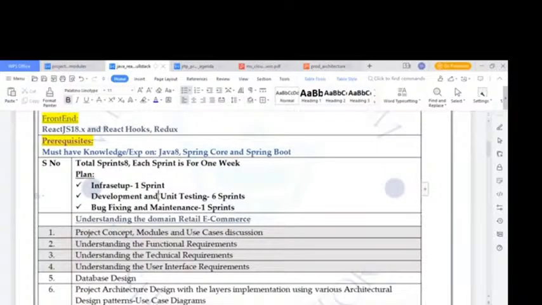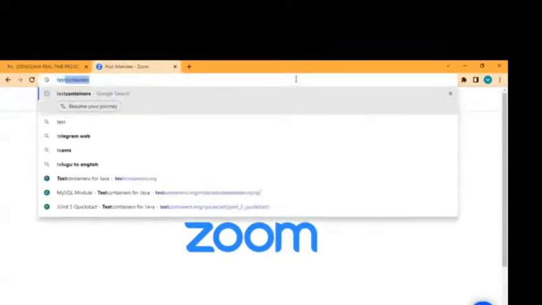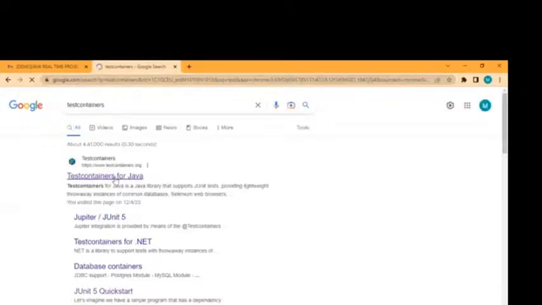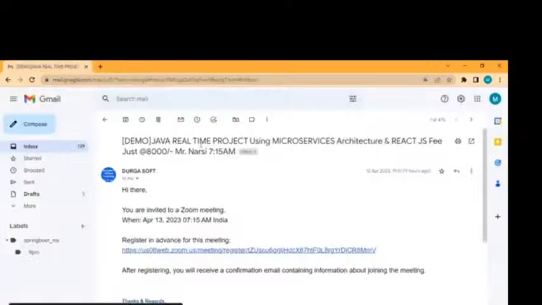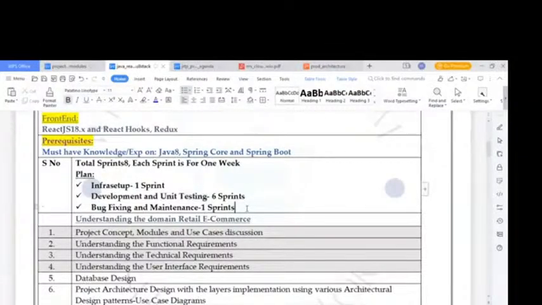Next, from the second week onwards, we'll start the development. And unit testing will take 1 week. I'll cover the complete unit testing with mocking and Testcontainers. So in unit testing, we're going to use mocking and Testcontainers, using JUnit, Mockito, and these Testcontainers. So a complete 1 week will be taken for unit testing only.